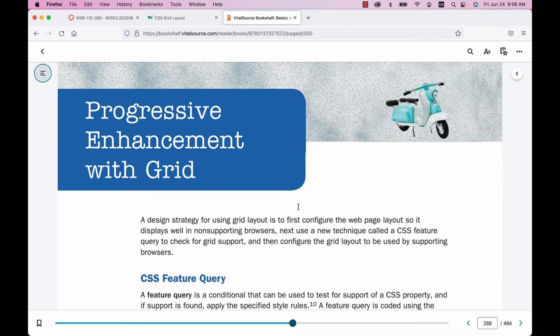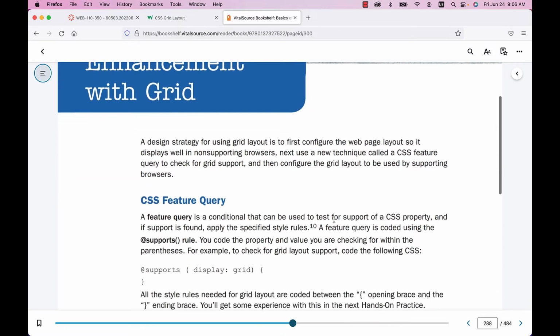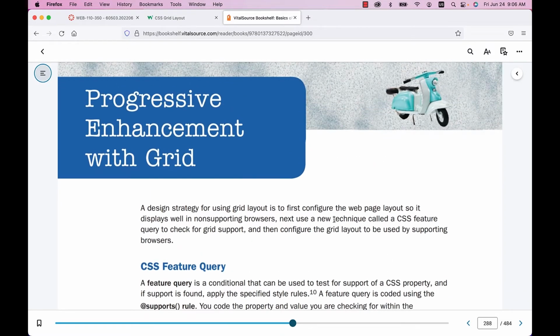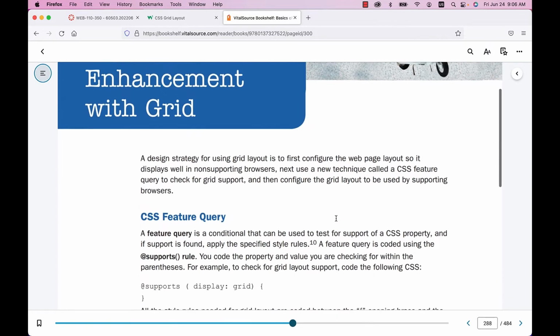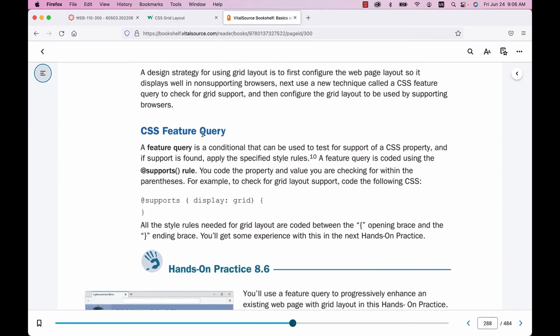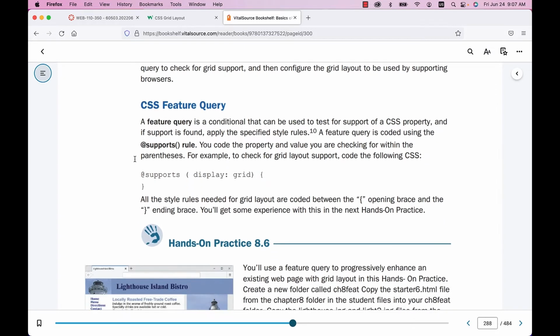All right, so this is kind of jumping ahead a little bit because we're going to look at some other information kind of close to this section of Chapter 8, Progressive Enhancement with the Grid, but there is a CSS feature query, and we're going to come back to that when I talk about media queries. But what this does is you can write in your code @supports and then in parentheses display grid. And so what that's going to do is, and you can see here, it's a conditional that can be used to test for support of a CSS property, and if support is found, it applies whatever rules are going to be in these curly brackets.